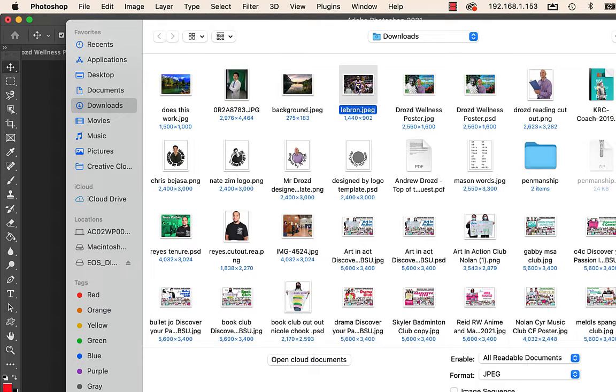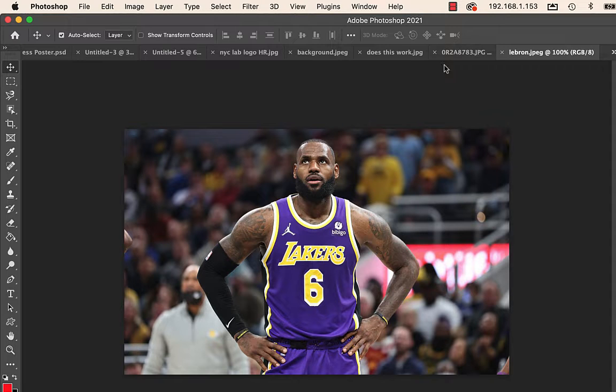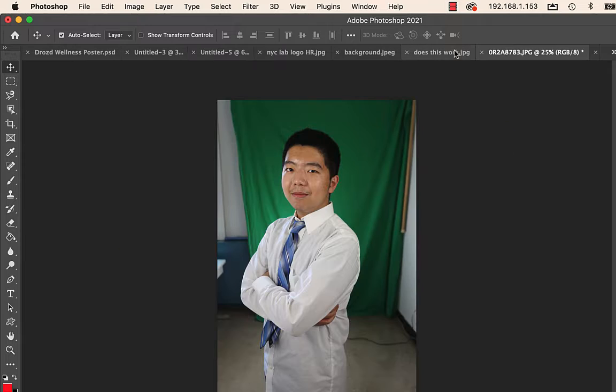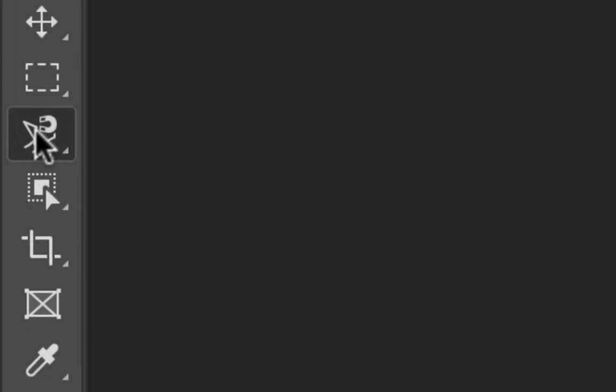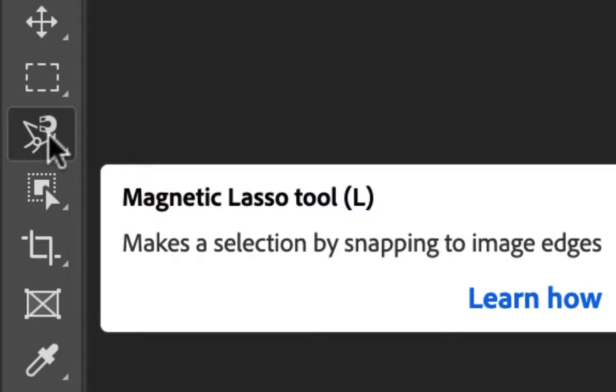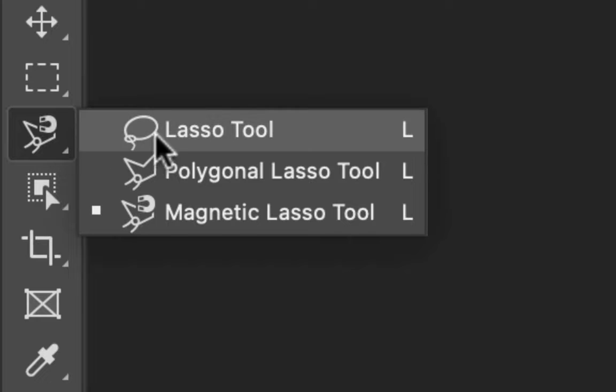And there's LeBron James. All right. So how are we going to get LeBron, minus the background, into that beautiful scenic visual? How are we going to get Andrew Yan in there? We're going to use a new tool. So we know the move tool. We're going to use the magnetic lasso. We're going to select the magnetic lasso. It's 3 tools down. And you might have either the regular lasso or the polygonal lasso.